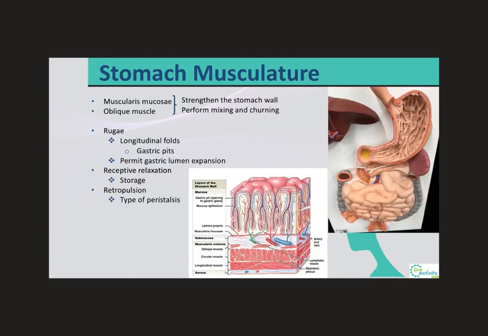With regards to the stomach musculature, notice how it will contain two extra muscle layers. We're going to find the muscularis mucosae, which is located right over here in the mucosa, and in the muscularis externa, besides the circular muscle layer and the longitudinal muscle layer, we're also going to find the oblique muscle layer.